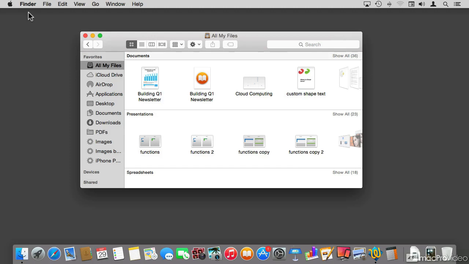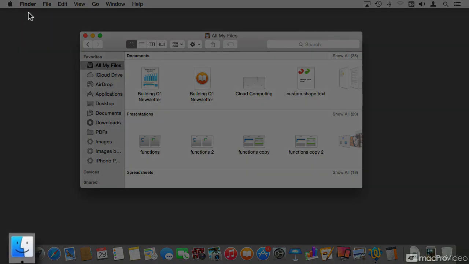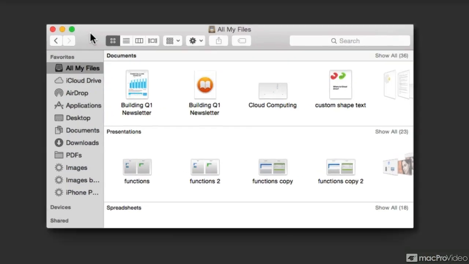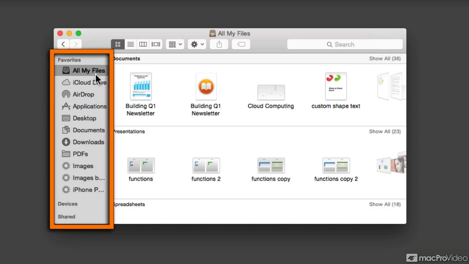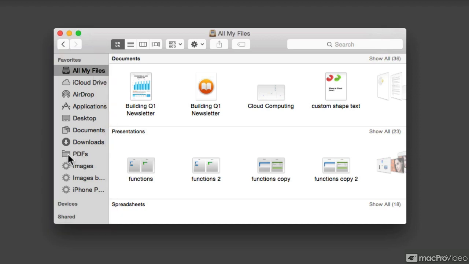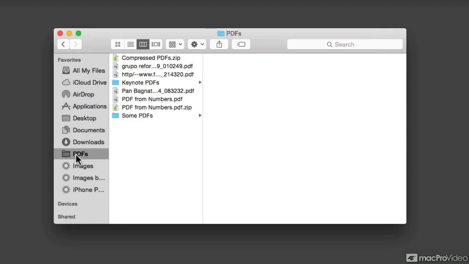Since the course is focused mostly on the Finder, we're going to be spending a lot of time in the Finder window, which is broken down into a number of areas. We will be discussing the sidebar, how to customize it, and how we can add our own folders, like this PDFs folder that you see here.